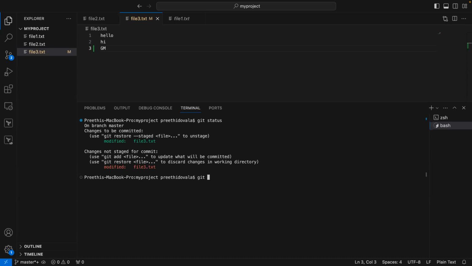And at this point, I want to add and commit everything. So git commit -am "file 3 modifications", let's say.